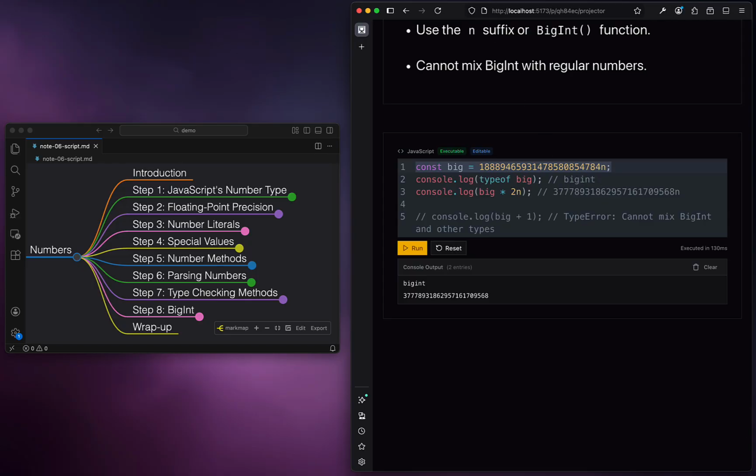And the nice thing about BigInt is that you can perform arithmetic operations on them. So if I want to double this large integer, I can say this variable, which I called big, times 2, but notice that I also need to include the n. So both of the operands of this operation are supposed to be BigInt. You can't mix BigInt with regular numbers. So this works, but if I comment out this statement, where I just want to add 1 to this big number, it's going to complain and say that you can't mix BigInt and other types.